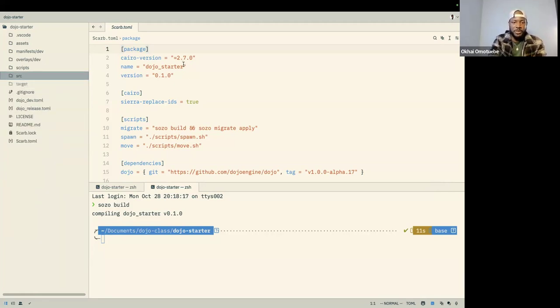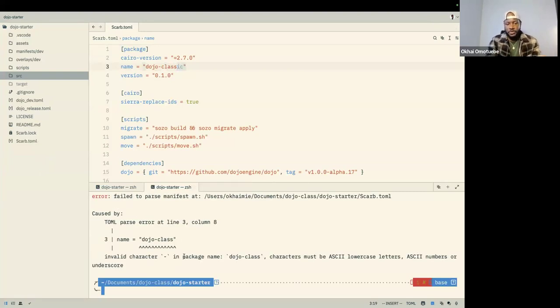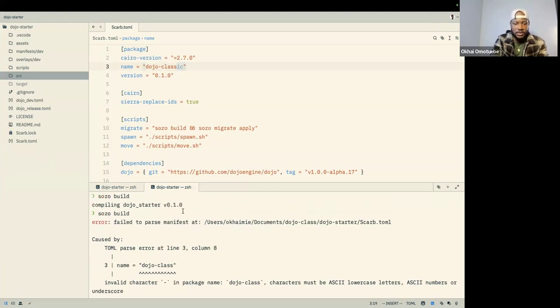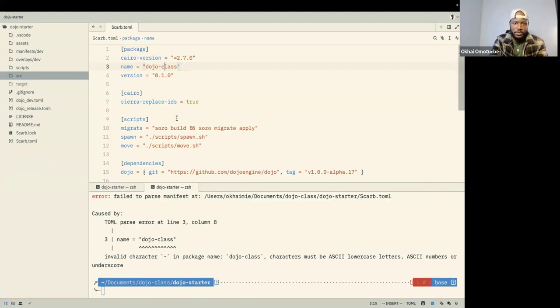But yeah, if we change the name now, because this is the name of our application, let's change it to something like Dojo class. And we try to build again, it's not going to build because the name is Dojo class, but it's supposed to have an underscore.